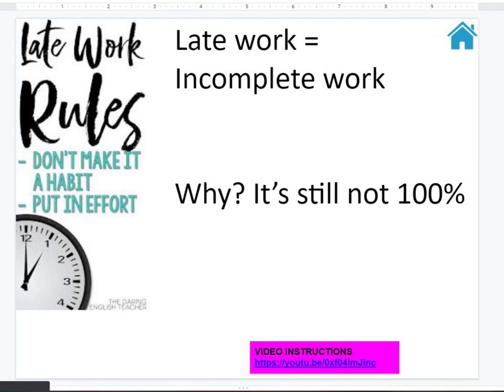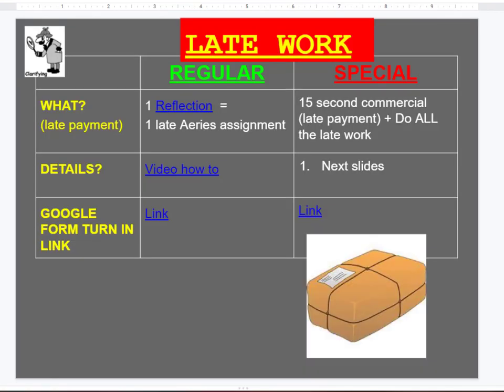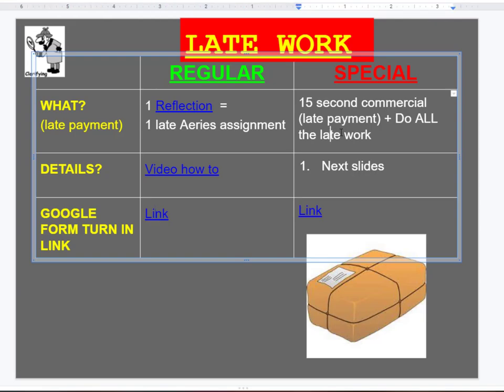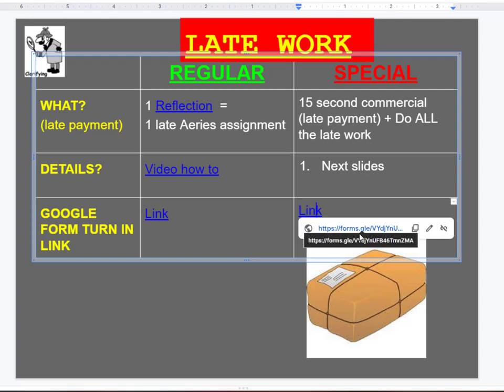So if you scroll down, I'm trying to quickly summarize this. One reflection for one Aries assignment, you turn in your work through here. You still turn in your work through whatever it is, Google Forms or eCadence, but this is where you turn in your payment, and this will tell me to go look for it. Same thing if you're doing the cool commercial for a bunch of things in a package, like 10 assignments. You turn in your commercial through here, and you can also turn in your work through eCadence and the Google Forms. That tells me where to go find it. Basically this alerts me, okay, I've received payment, then I'm going to go and grade it.